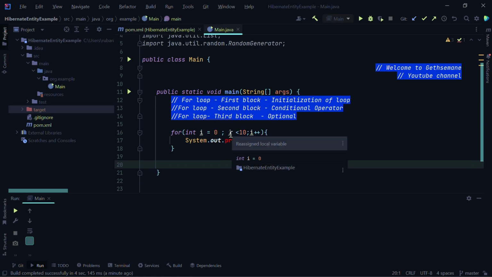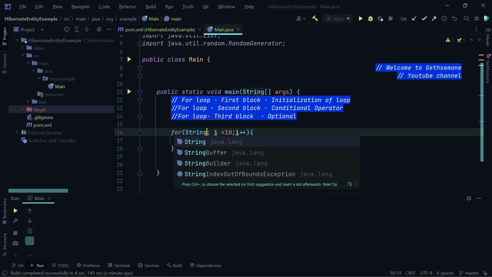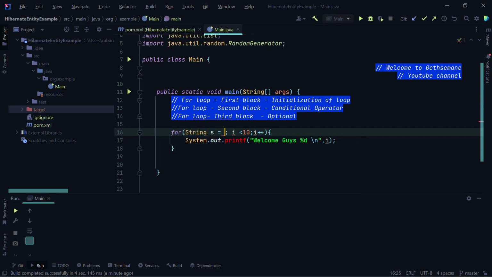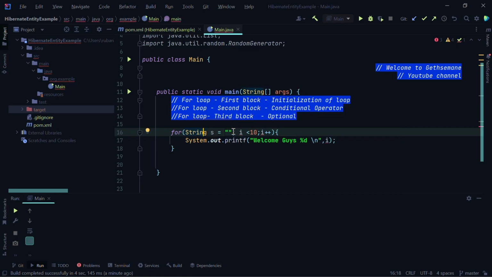Okay. So in the for loop, what we saw in the last video is that we can use any primitive and non-primitive variables in these sections. This block is mainly for the initialization purpose of the loop. It will be invoked one time only, once the loop gets started. So that is the main purpose of the block.